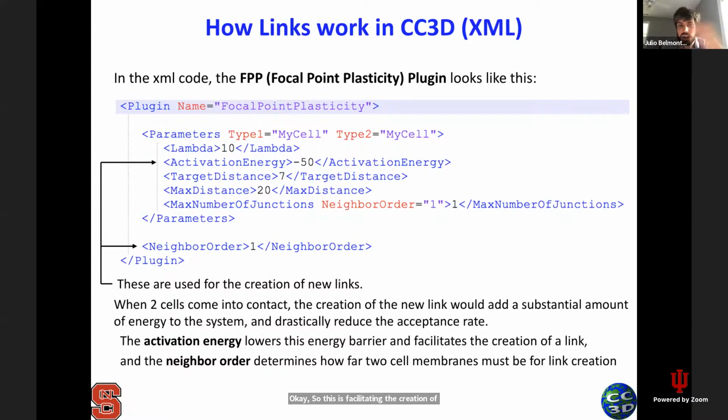So usually you set the activation energy to be a very negative number to drive the energy down, but that is only used for the creation of links. If you make this activation energy a very high positive number, like 500, then the links will never be created. So that's what this activation energy means. Usually you set it to minus 50 and you don't think about it anymore.